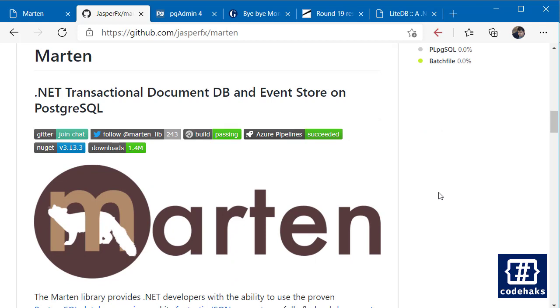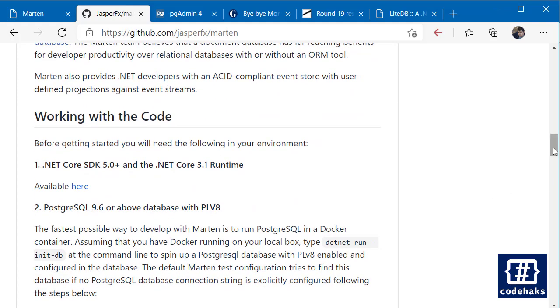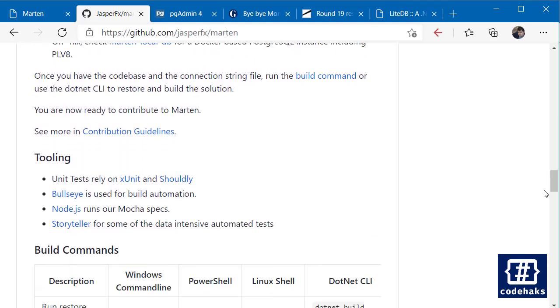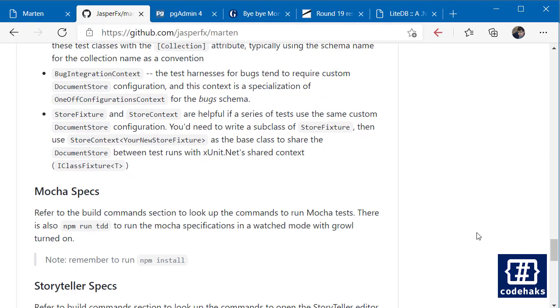If you want to use it in any serious project, you can go ahead and do it, as many people already have done it before, and it seems like a good replacement for MongoDB or any NoSQL database.